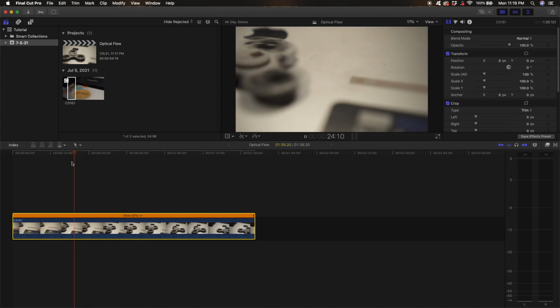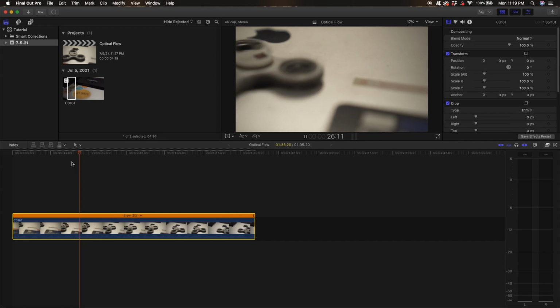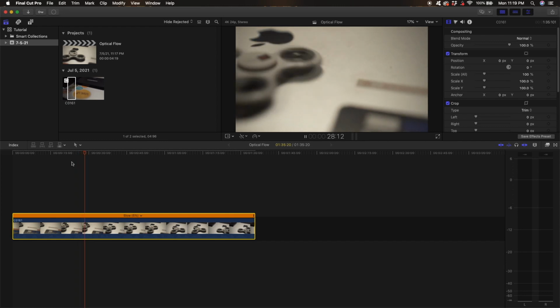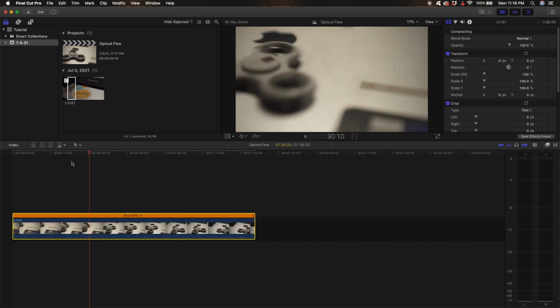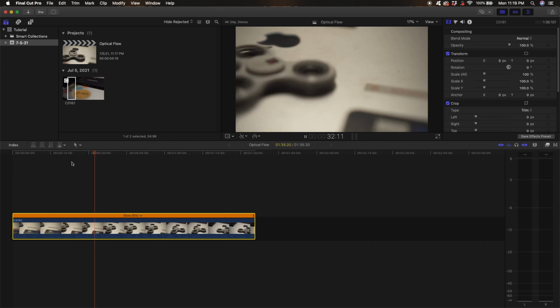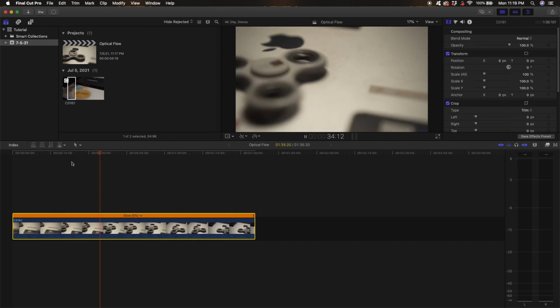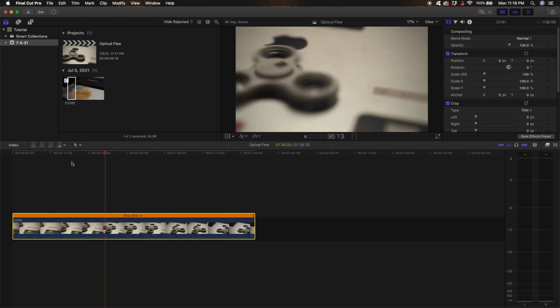Now this is the result. Now it's not gonna be as smooth and sharp as if you had done it correctly the first time by shooting in 120 or 240, but it can pass. And if you don't keep it up on screen too long, no one will really notice.